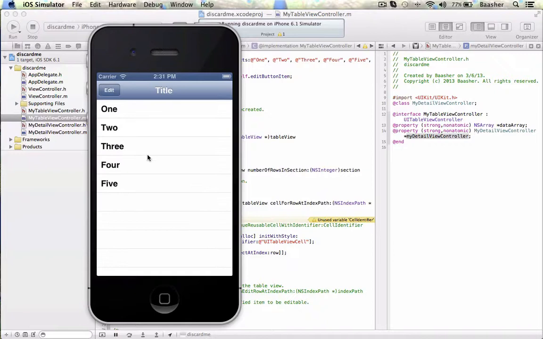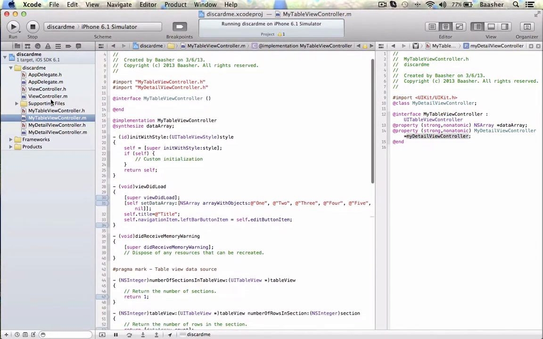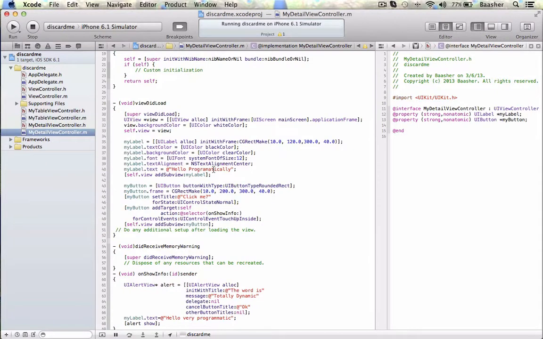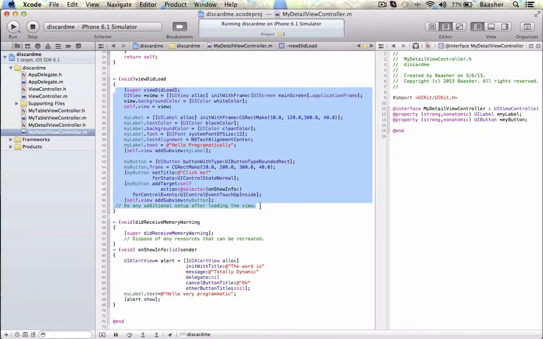I click on the title, click on 4, it comes back to the detail view, but now if you notice, it still says hello very programmatic, as opposed to the very first time that it said hello programmatically, and then when I click on it, it says hello very programmatic. So that is one thing that you gotta keep in mind. Second time around, view did load is not firing, so it's holding its state.